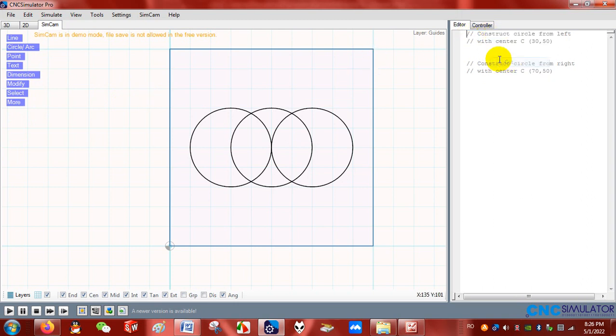So these are the steps that you need to follow in order to do your circle. After you insert the center and the radius, you need to press the Shift and Enter keyboards at the same time.